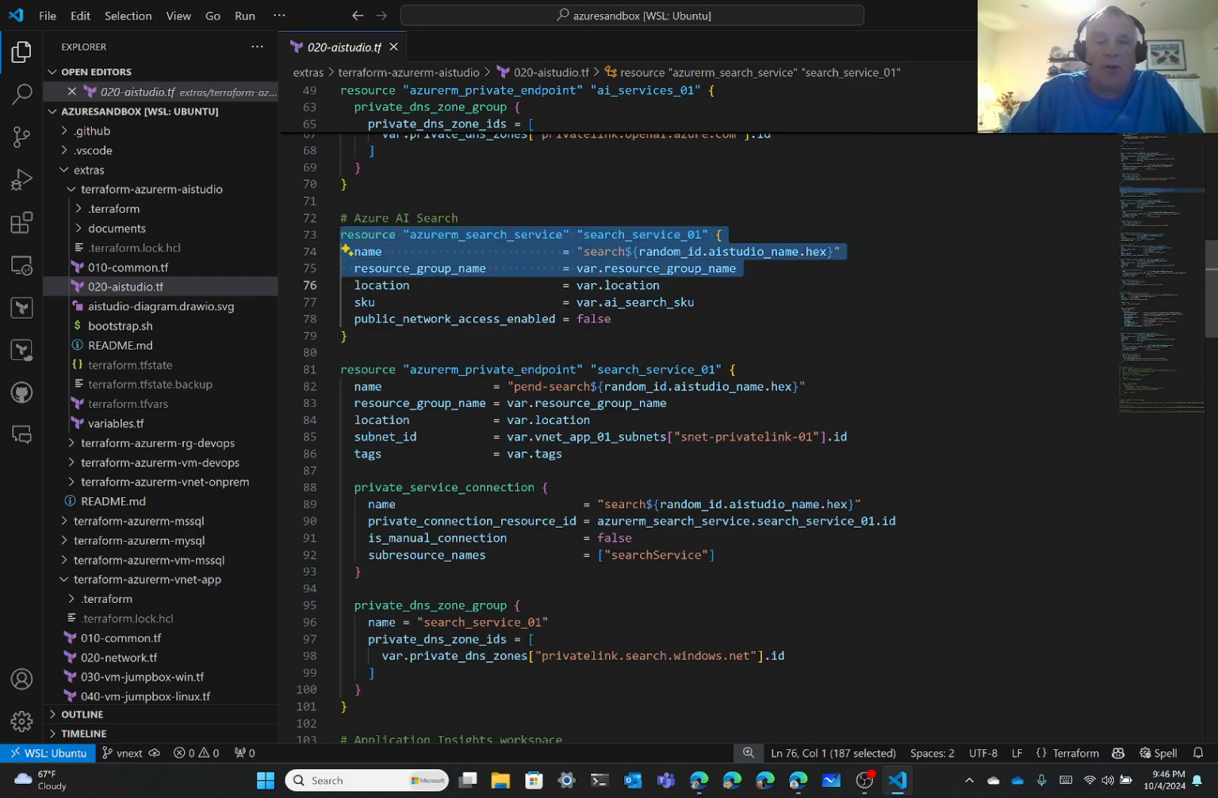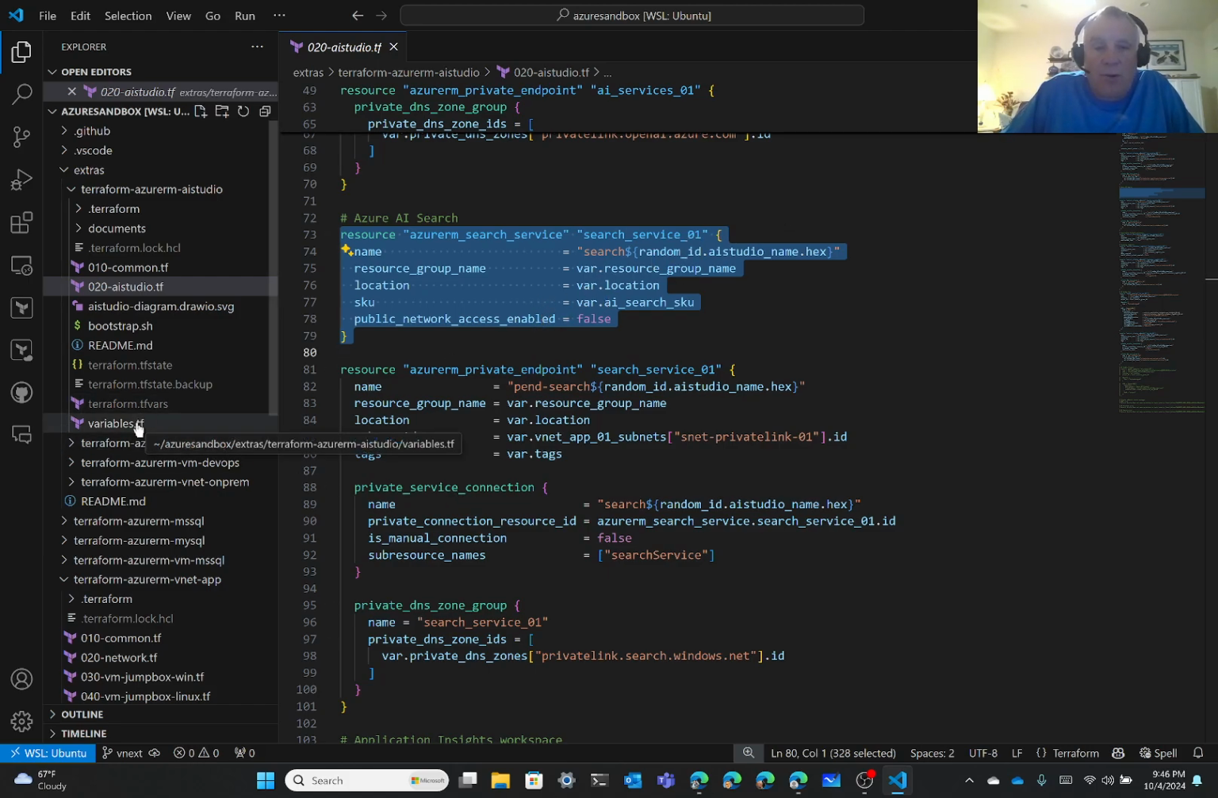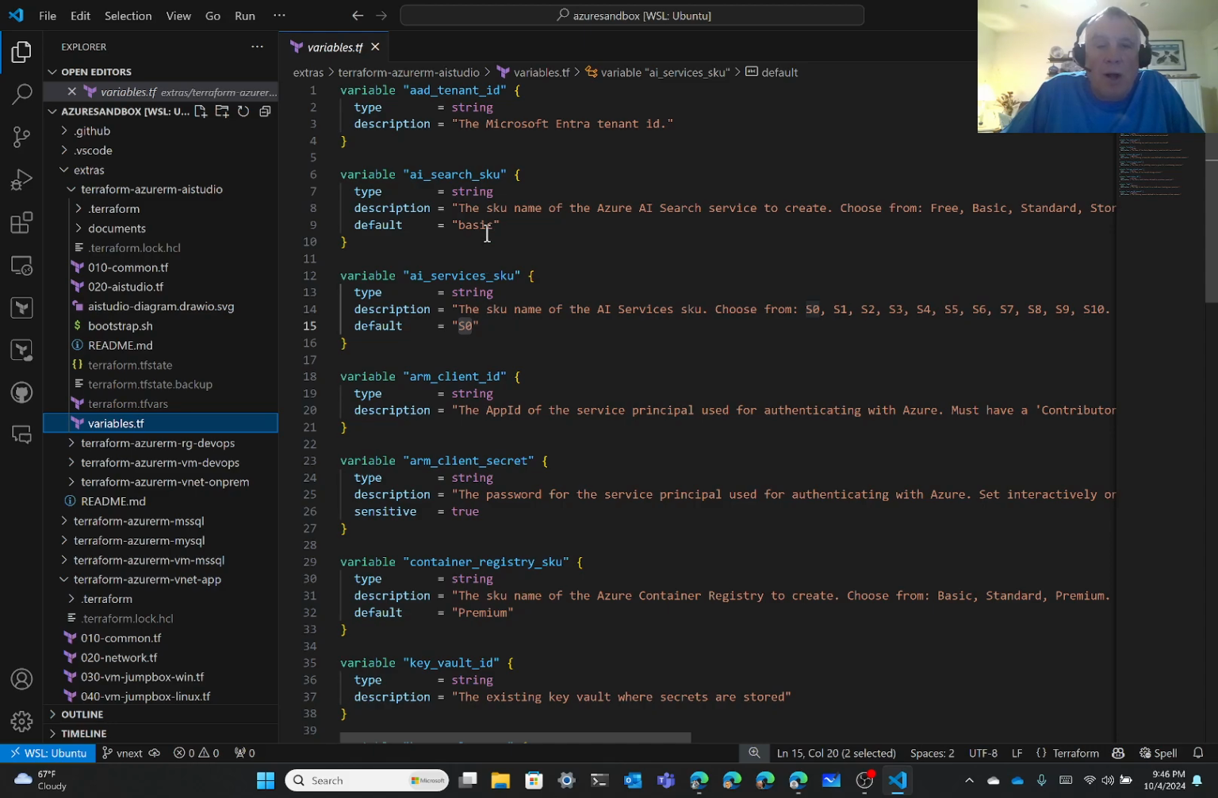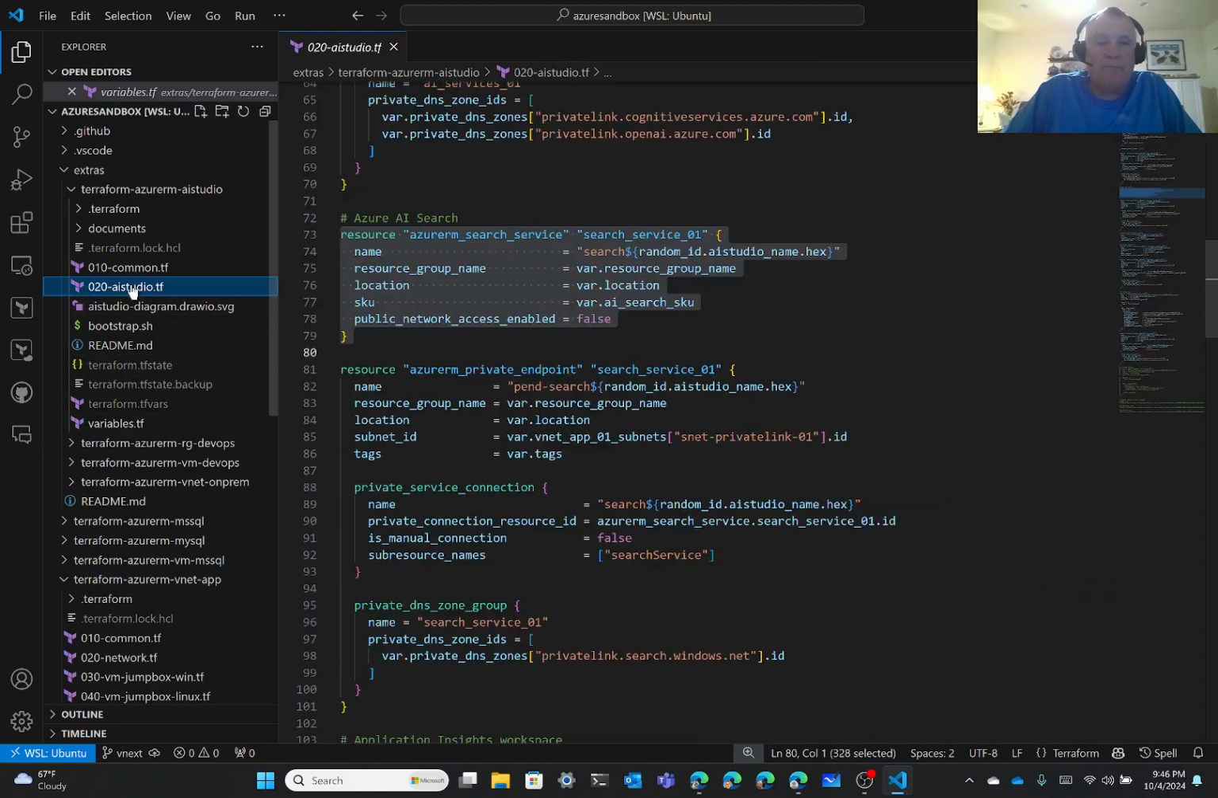Next, we're going to do AI search. So this is AI search or cognitive search, pretty simple, pretty straightforward. There's a simple SKU choice there as well, which you can tweak for cost optimization. So if we go look at the AI search SKU, we've got it set to basic. The cheaper one is free. We do have a few things that we want to showcase as part of the use cases in AI Studio, so basic was a better fit, but you can tweak that yourself if you like.